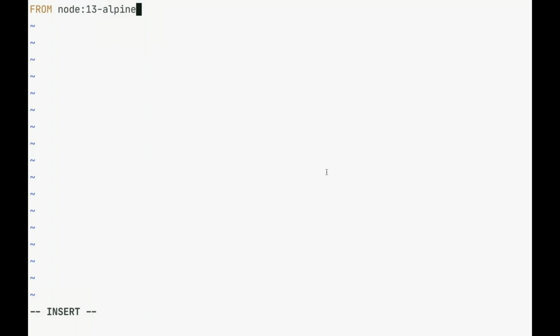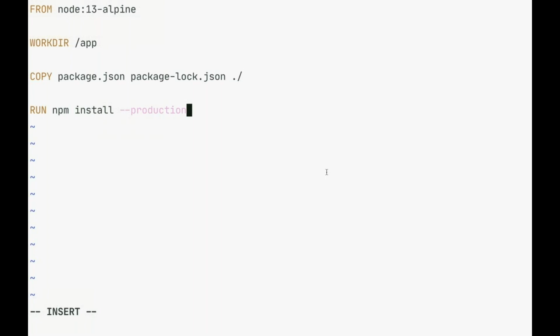So now that we have a base here with Node.js pre-installed, we can start copying our application into our container. So first I'll set my working directory. This can be anything I want. I like to go with /app, and I can start copying my application into the container. So I'll copy my package.json and package-lock.json files into the container. Then with those files in there, I can install my dependencies. So I run npm install, pass it --production to optimize for a production environment.